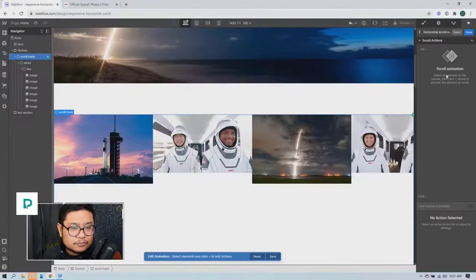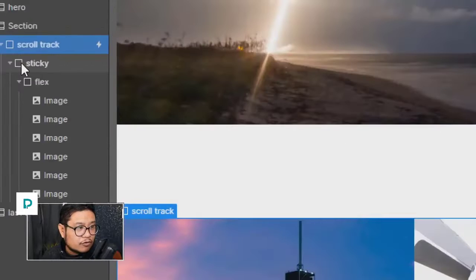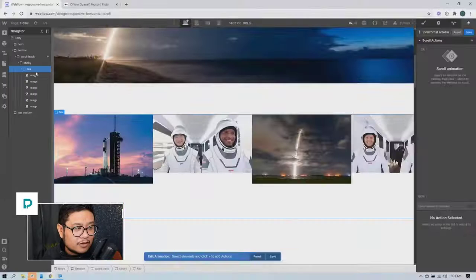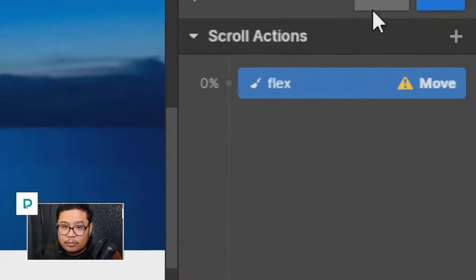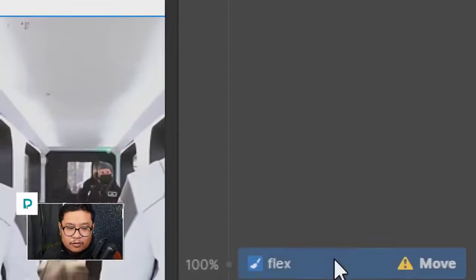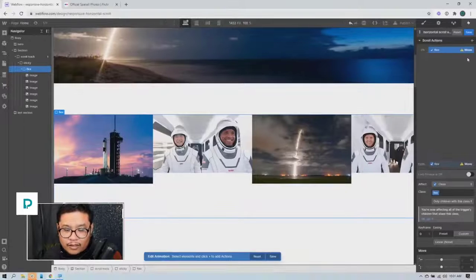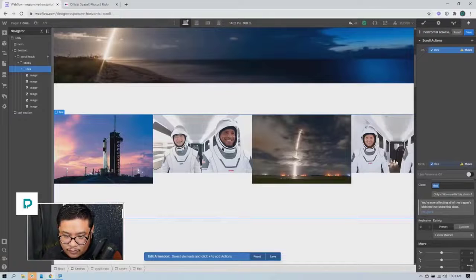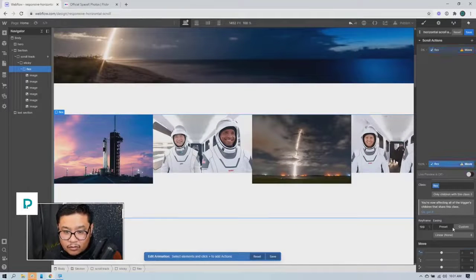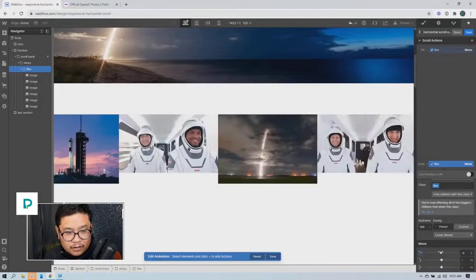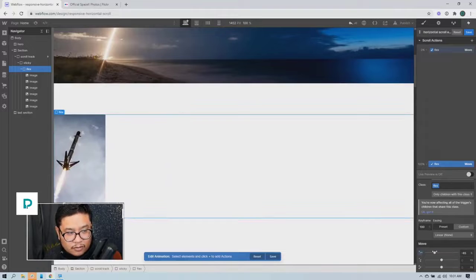And now we're selected on scroll track, but we want to affect flex. So I'm going to click flex, press plus, move. So I've chosen the move right here. And for move, we got it there. And then for the X right here, we're going to set this to 0%. And then at 100, we're going to set this to 50%. Okay, nope, not 50. Let's go the other way. We'll go 45%, like that.